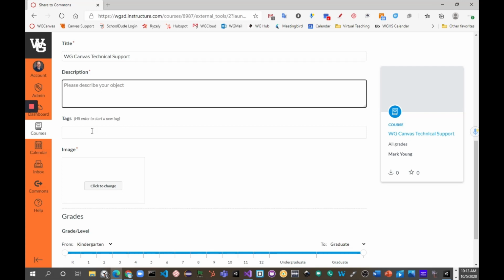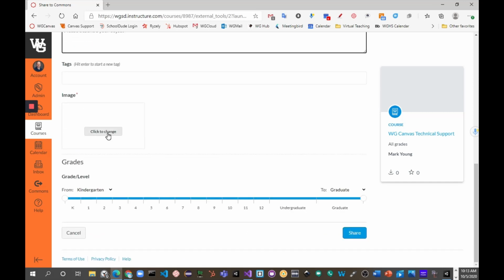That just helps other users search for your course or something related. Canvas does require you to put an image in here. And this is just the image that shows up in the Canvas Commons when users are searching for your course. So you can choose to put a WG high school logo in here. You could put the header image that you use from your card on the dashboard, but it needs to be some kind of image here that is appropriate for the course and for the school district.